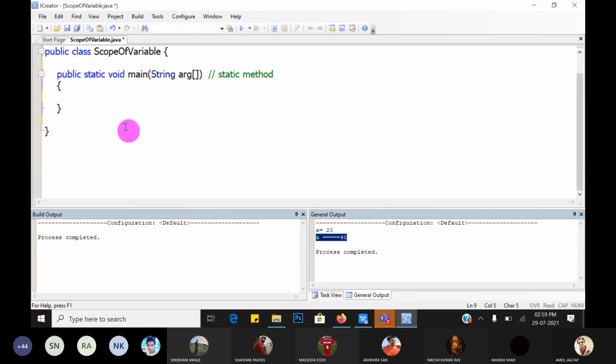Okay, now tell me, static integer A is equal to 10. That is a static variable. Inside the main function, I have declared one variable integer a, which is local. Okay, 10. And then print system dot out dot println. Great. So a is equal to plus a. Guys, tell me what is the output here?